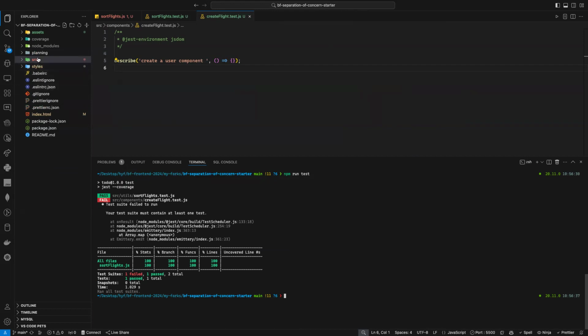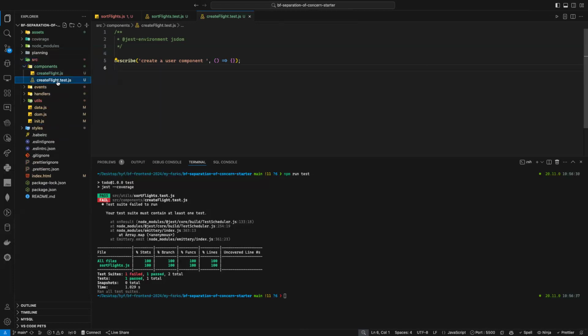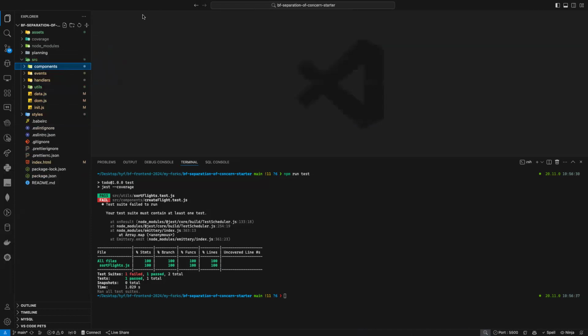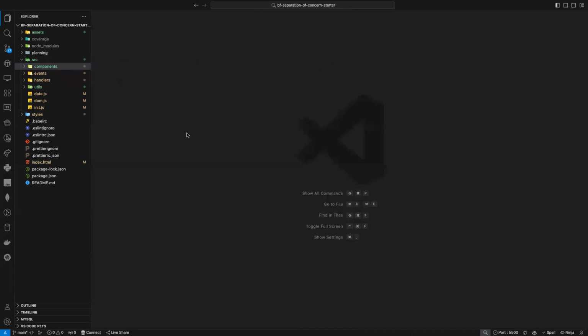Why? Because create flight, I did not test it yet. If I go to create flight, which is a component function, I did not write a test for it yet. That's why it's giving me this. But as you can see, pass, which is the util sorted flight dot test. Everything is good. Yeah? Yes, no? Yes. Good. So I'm sure now my util function is working perfectly. And now I need to document and test my component function.